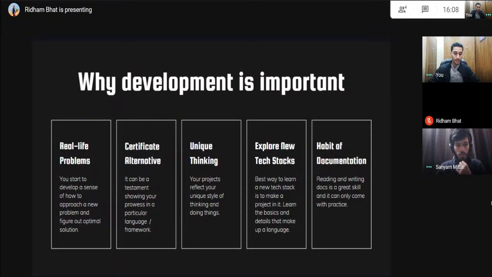To start off, let's talk about why development is important. We all know that in the life of an engineer, the main focus is to create things. That is what an engineer is. If we don't create things, our identity is lost. That's what development helps us with.